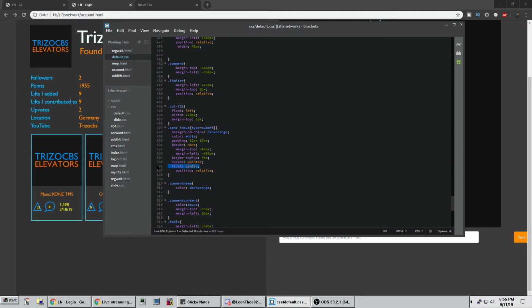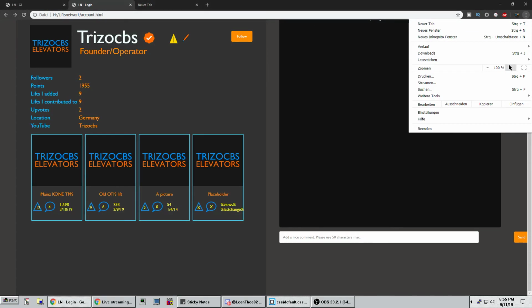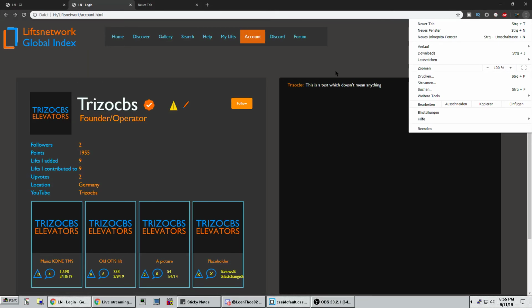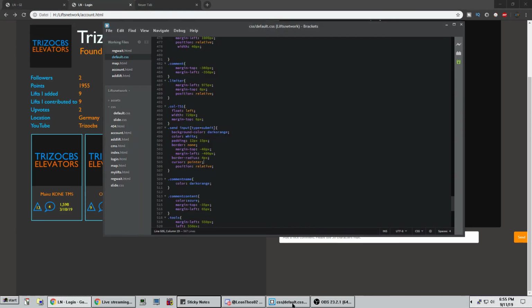Let's get rid of float. What? I've got no idea, and I'm going to end the stream in 2 minutes because we're on 2 viewers, and I'm not streaming with 2 viewers. First world problems. Cursor pointer. Oh my goodness. How can I get this into the middle?